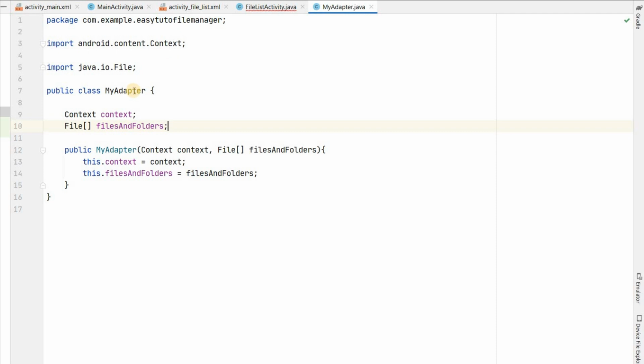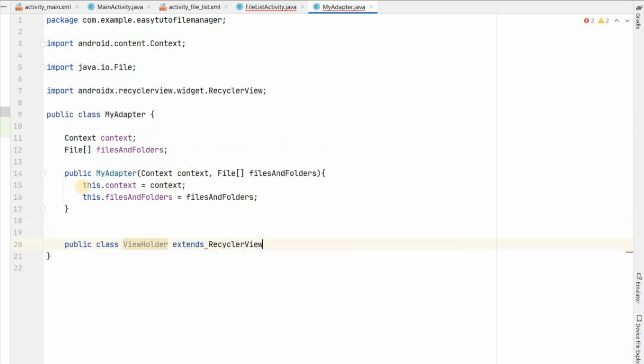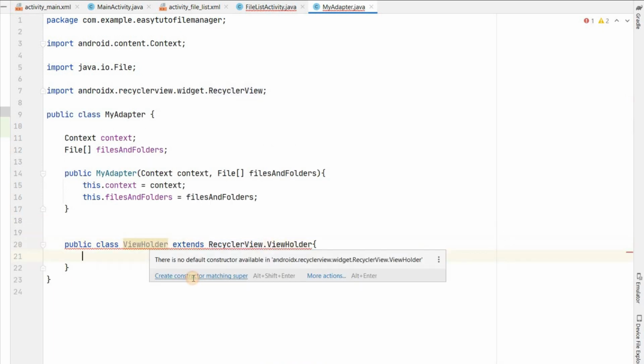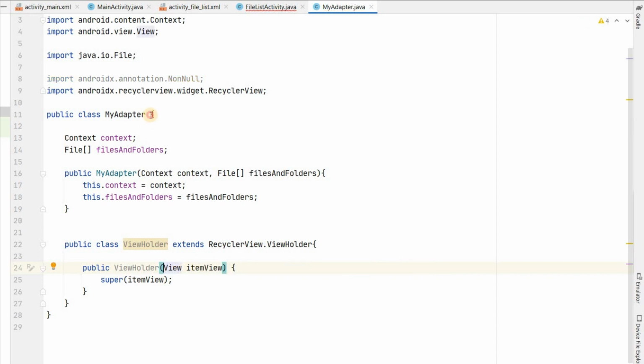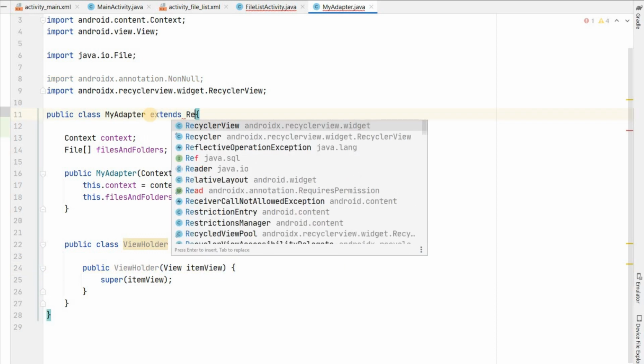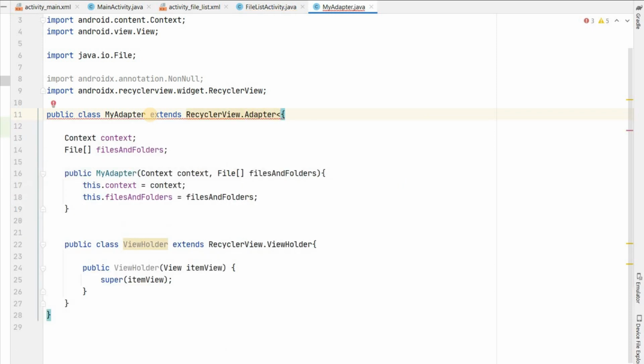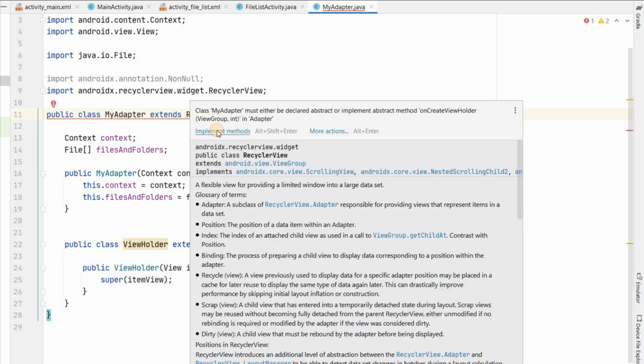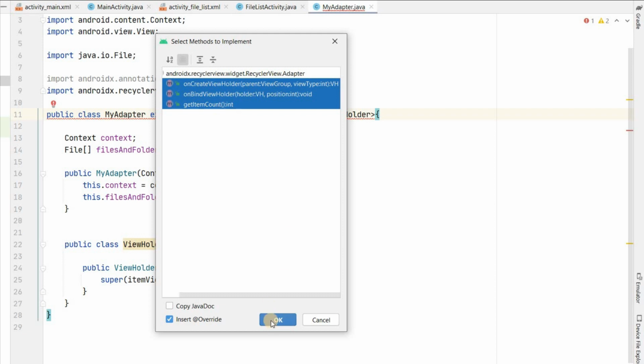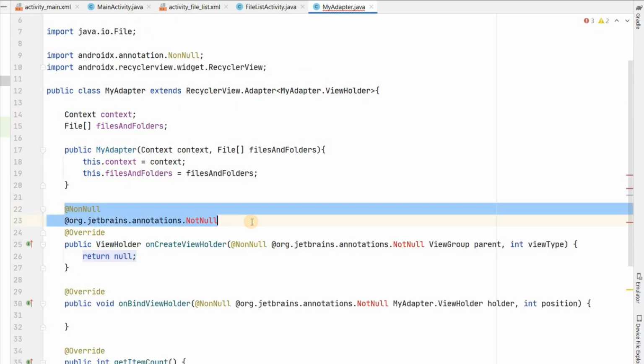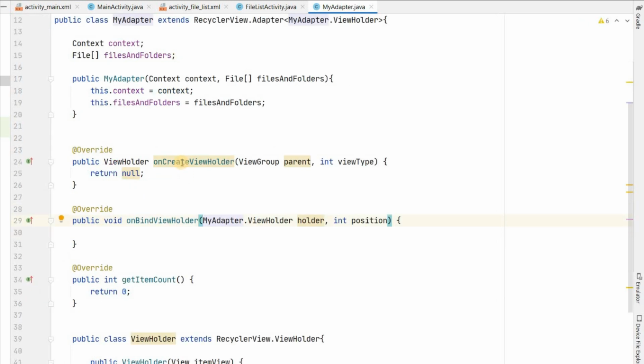So if you know RecyclerView, we need to make this MyAdapter extend the RecyclerView.Adapter. For that we need a ViewHolder also. So let's create a ViewHolder first. Class ViewHolder extends RecyclerView.ViewHolder. So create a constructor matching super. We can remove this annotation and we will extend MyAdapter also with RecyclerView.Adapter, where we will pass our ViewHolder, MyAdapter.ViewHolder. So all the methods need to be implemented. Let's click on implement methods: onCreateViewHolder, onBindViewHolder, and getItemCount. You can remove these NonNull annotations. So we have three methods: onCreateViewHolder, onBindViewHolder, and getItemCount.